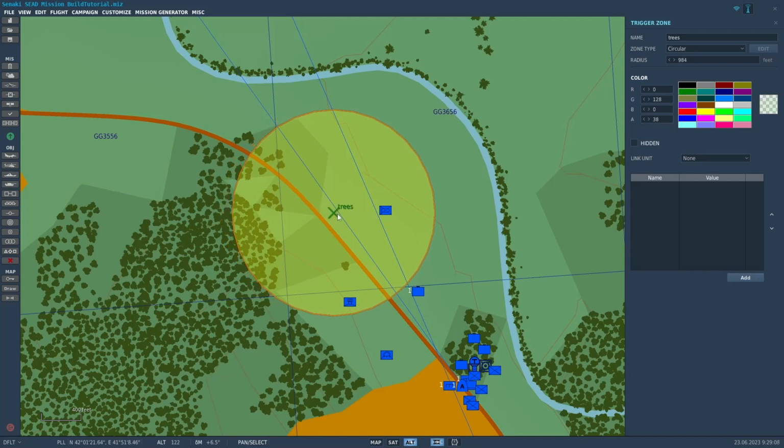Okay, now I'm going to move it to encompass the trees that I want to remove. Now you can do this with scenery also, it's scenery entries. I'm doing it with trees today. Okay, maybe just a little bit more. Let's try right there. Okay.